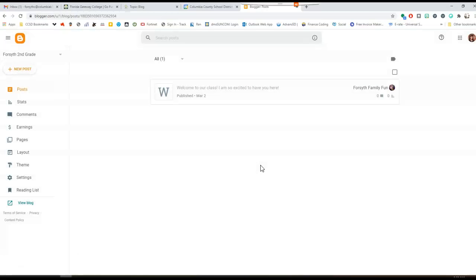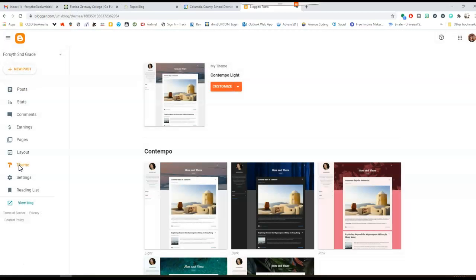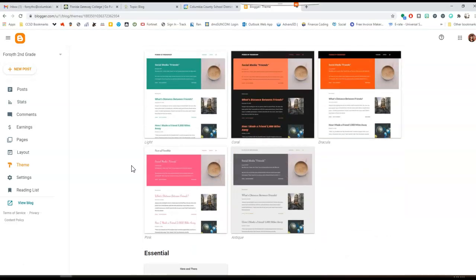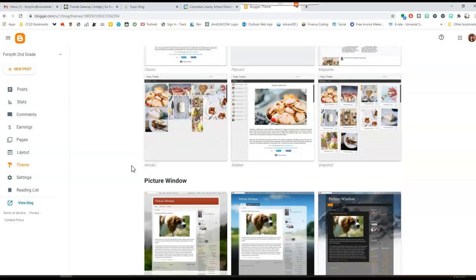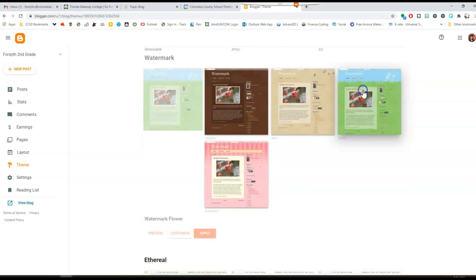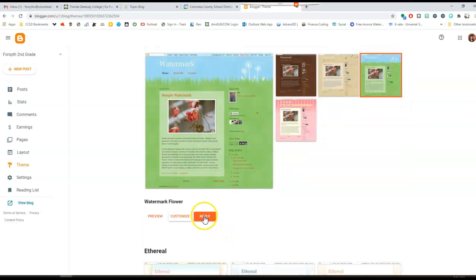Now, that does not look very engaging for students or for me, so I want to step it up a notch, and I want to make it friendly and engaging. To do that, I'm going to come over here, left-hand side, and we're going to go down to the theme. The theme is going to be the background, and as you scroll down, you can pick any background that you want. I am looking for one that's kind of an elementary feel, so I'm going to pick, I like this one here, and I just hit apply.